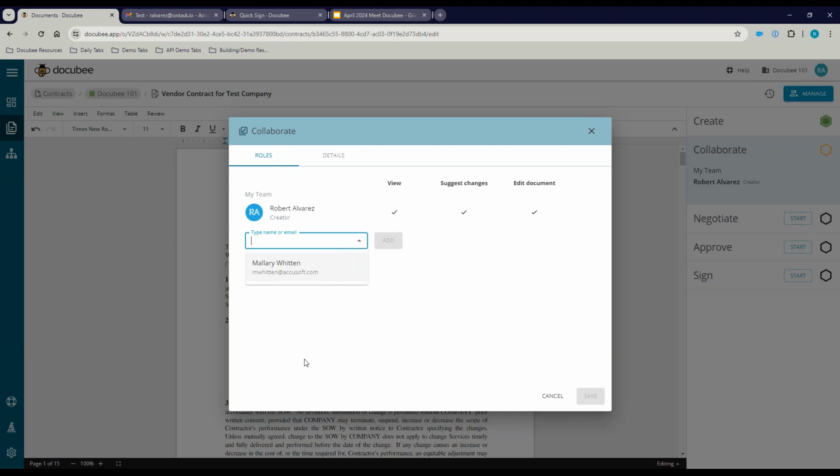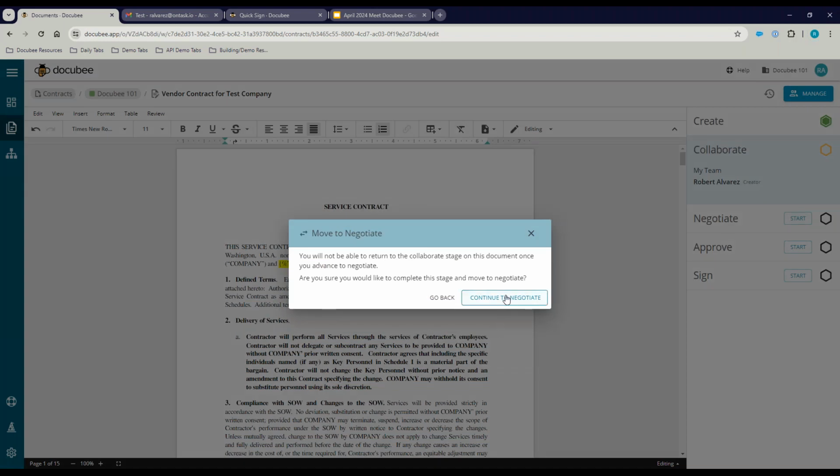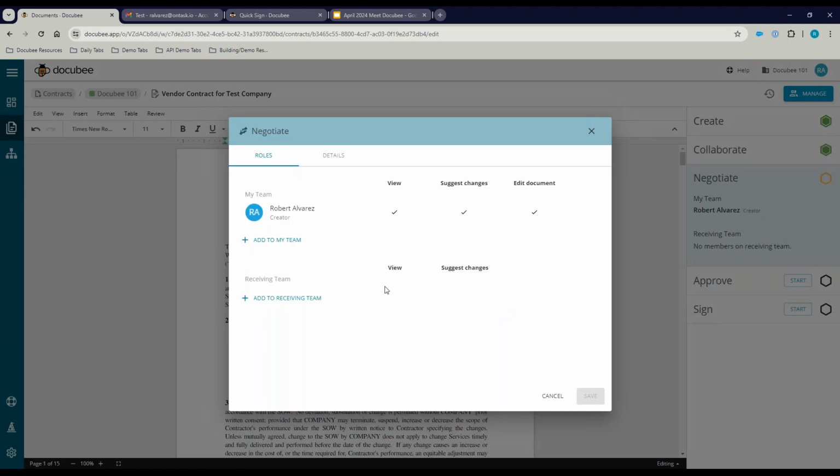So I have Mallory here as a person on my team that I can include, and we can collaborate and go back and forth and make changes on this document. I'm actually going to skip this step and go straight to the negotiate stage, because these stages are pretty much identical. The only difference is with negotiate, we can actually allow external stakeholders.